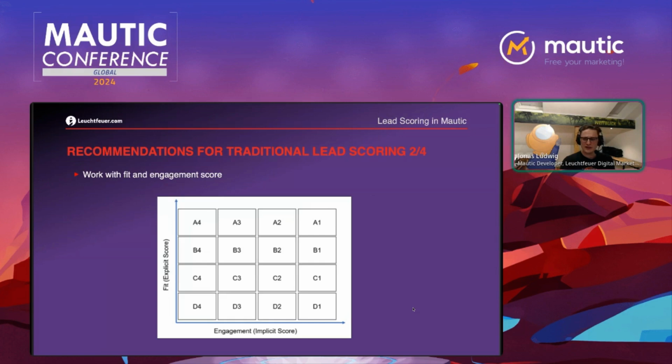Then also a nice idea is to work with a fit and an engagement score. Basically, the fit score is about the attributes of a lead, because this will tell us, does the lead fit our ideal customer profile, and the engagement score is about the activities of a lead, and it will tell us, is the lead really interested in our services, in our company?